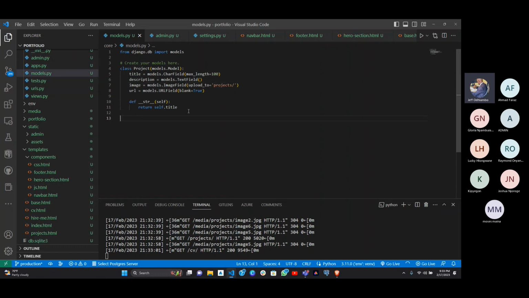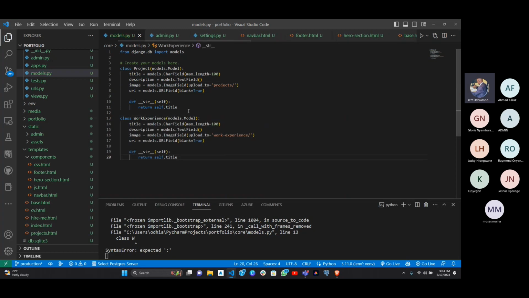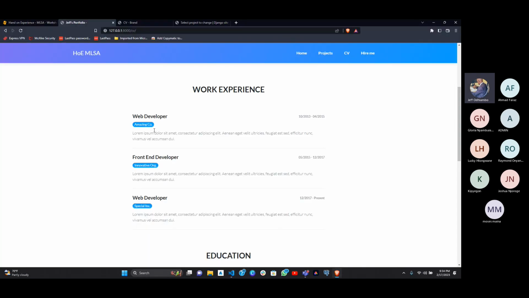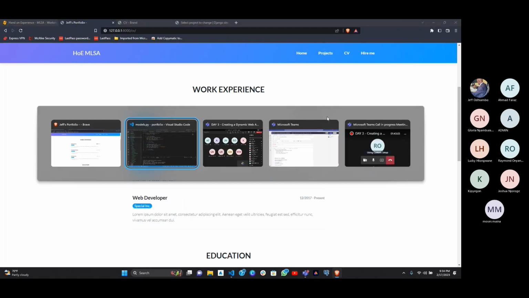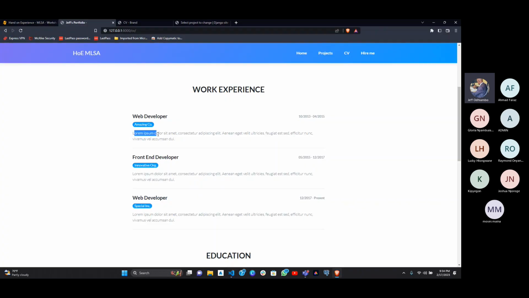So let's add another table. We're going to call this table work experience. The work experience is going to have the title, the date from, and the date completed. You can leave out the description since they are providing a description here.